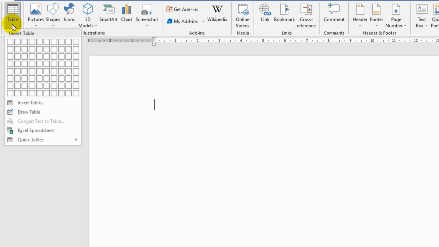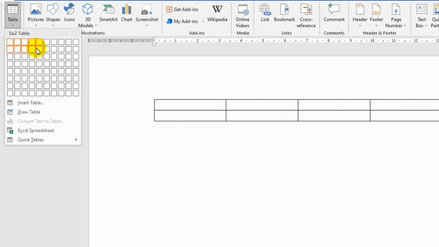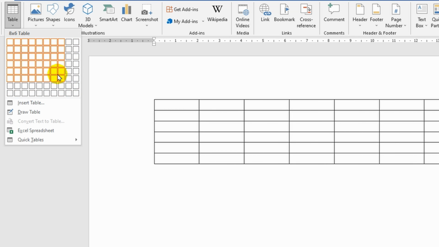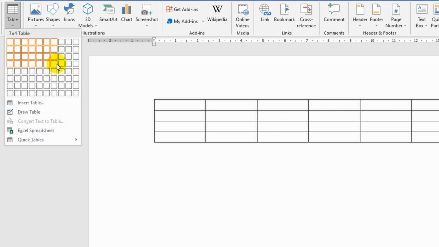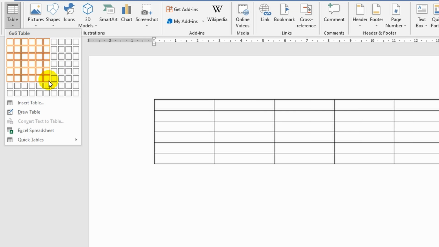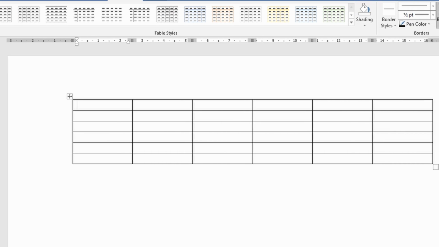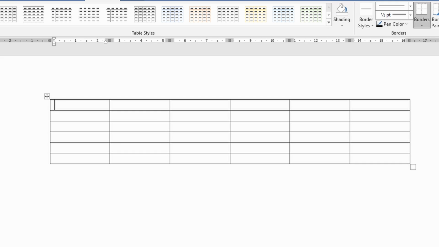Pay attention to these small cells. When I move the mouse cursor over them, a table appears on my sheet and its size depends on the range I have selected. I confirm my selection by clicking the left mouse button. That's how easily I added a table, and now I can proceed to fill it in.